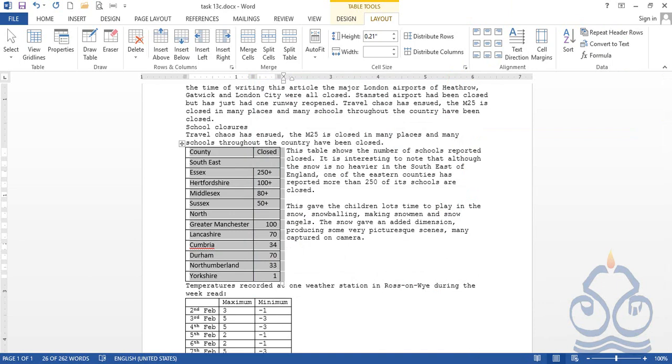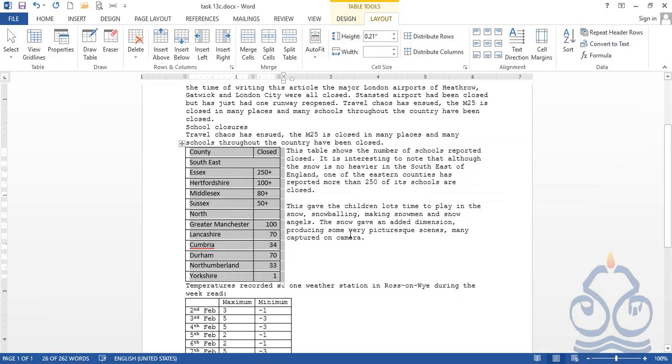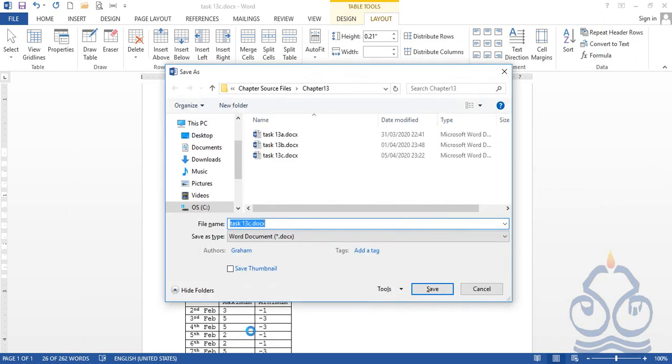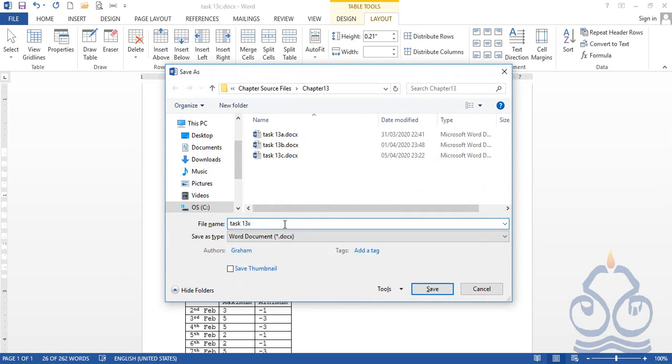So viewers, the task 13D is done, and finally we are going to save this document as task 13D to complete this task. So press the shortcut key, that is F12, and save this task with the new name task 13D, and finally press the save button.